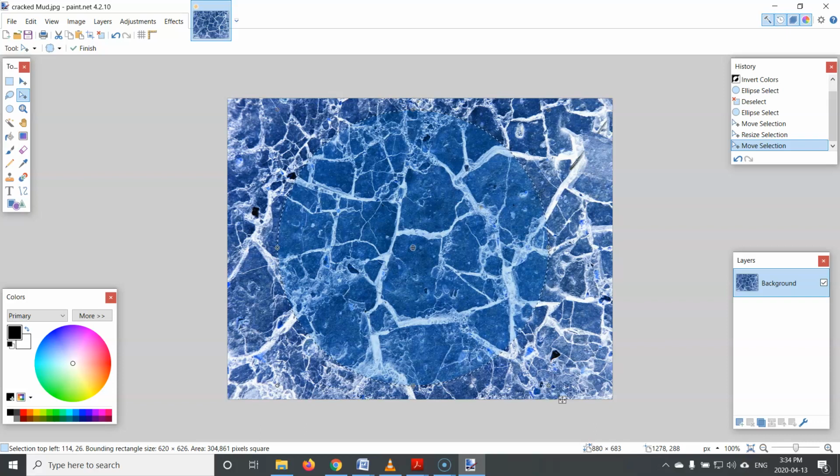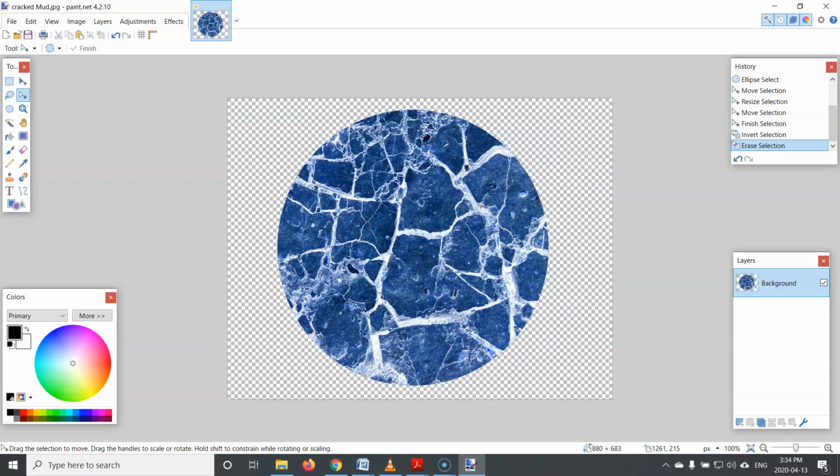Now I need to invert my selection. Currently I have the circle selected. I want to select everything else. So I'm going to just press Control-I on my keyboard, and you'll notice that now everything else is selected except my planet. And then I'm just going to press the Delete key on my keyboard. Do not click the backspace key. That is not the same. You want to click the Delete key, and that takes away everything else.